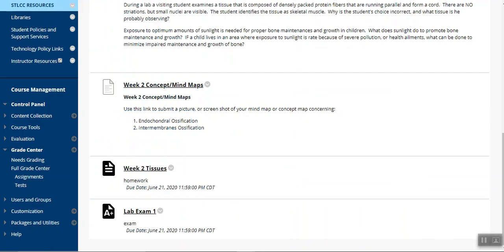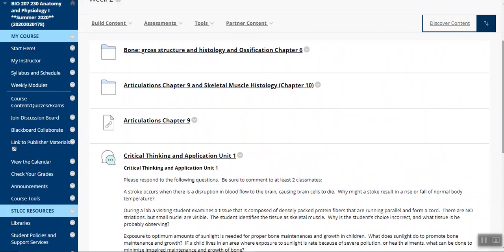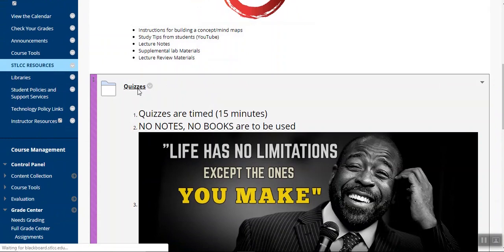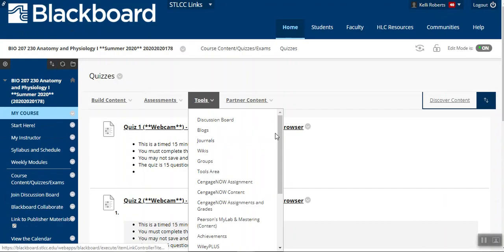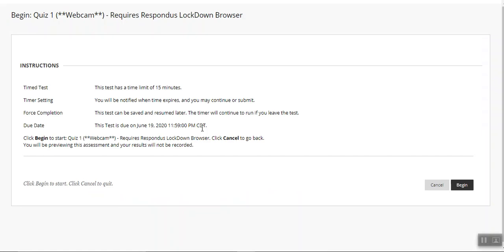Due on Friday, we have our very first quiz. And where you're going to find that quiz is that you will go to course content, quizzes, and exams, and you're going to scroll down to where it says quizzes, and then you're going to take this very first quiz here. And you will click on that, and it's going to give you these instructions and all that good stuff. And the quiz is due on Friday.